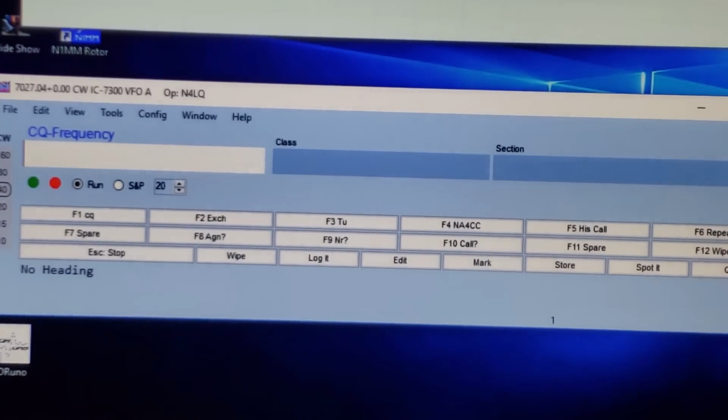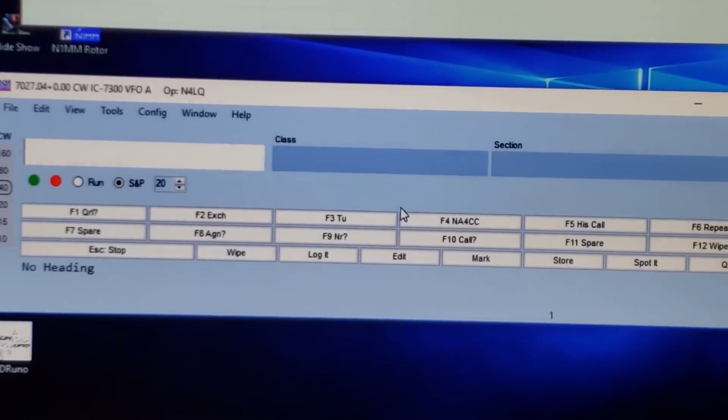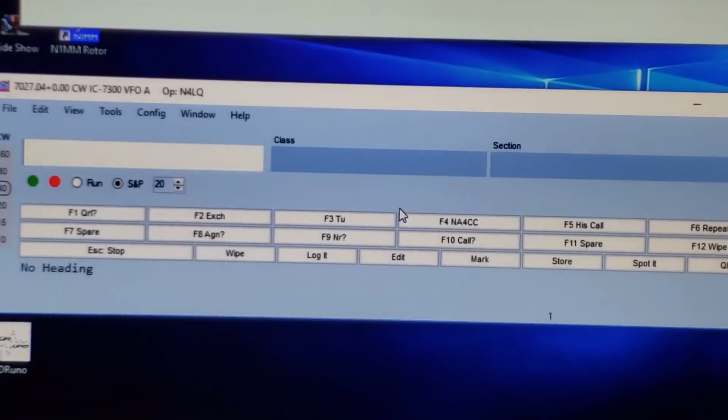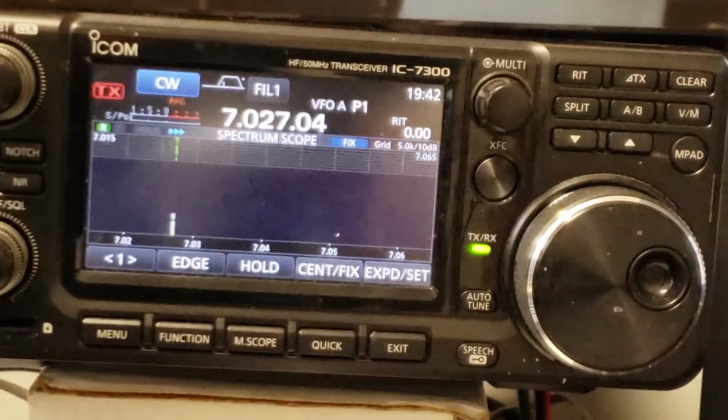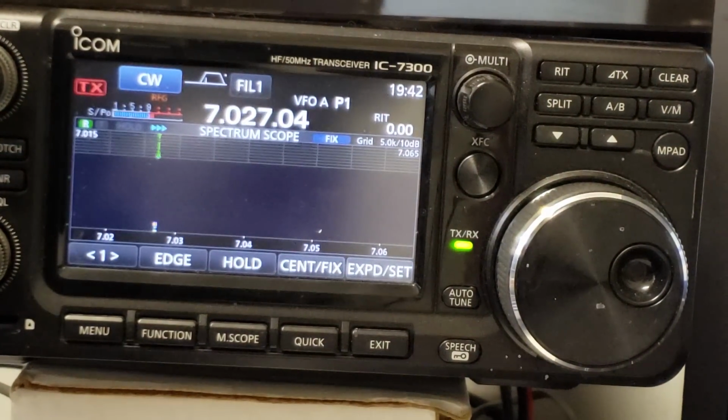Now let's do a quick search and pounce. I'll use another call sign to, excuse me, call CQ Field Day. CQ Field Day, W4BEW. And by the way, you can see on the scope there where I was. I'll do it again.